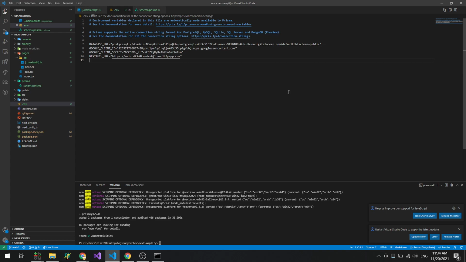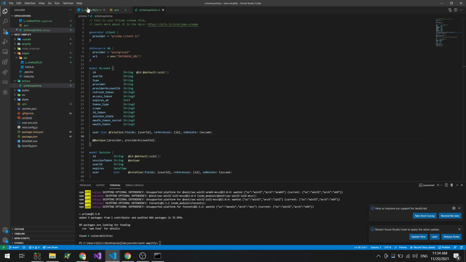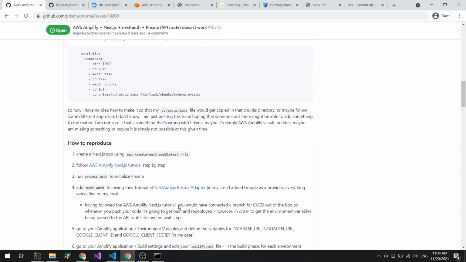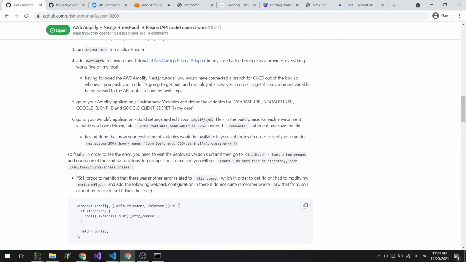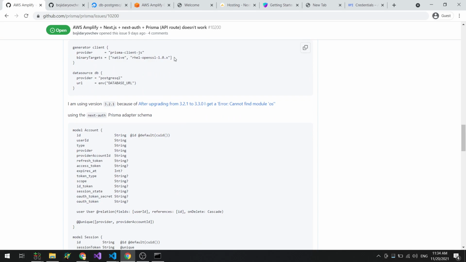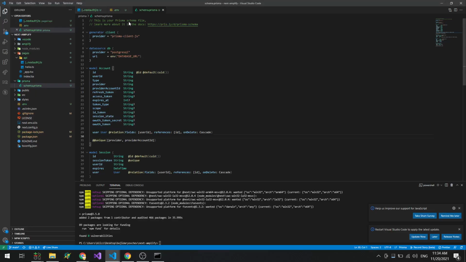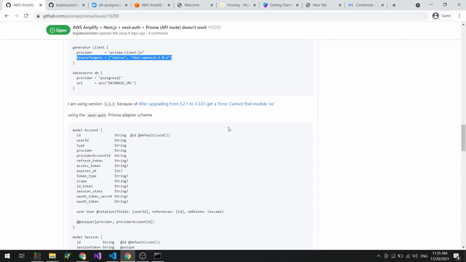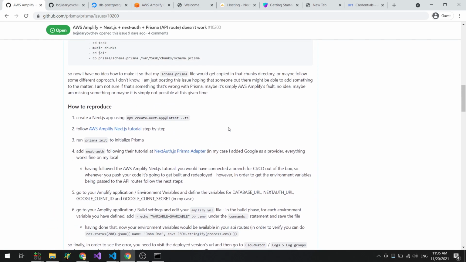Okay. What else do we need? Maybe that's it for now. Maybe that's all we need. So the next thing we need to do in this issue, in the reproduction steps that I've described, we need to copy this binary targets in the Prisma client. This is regarding serverless and so on, so these ones are important as far as I'm concerned. You can check that out in the Prisma documentation actually. And I think that's all.